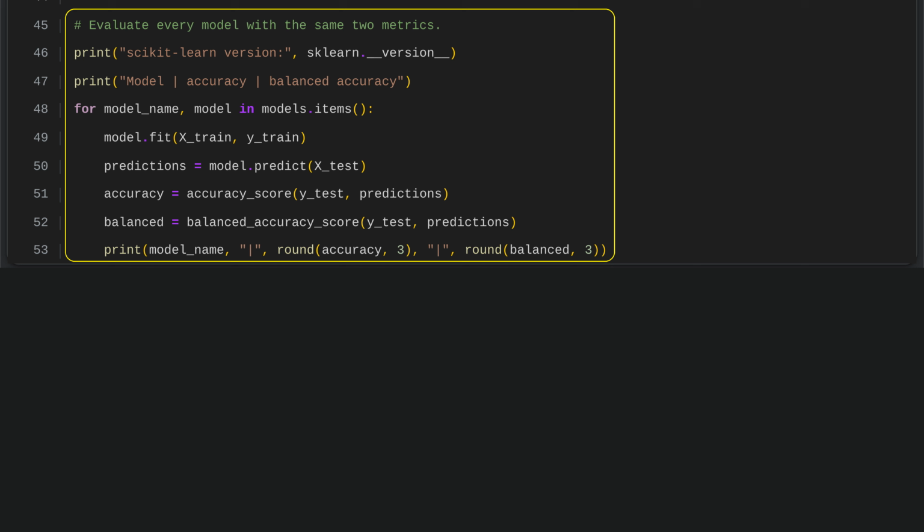The code checks the Scikit-Learn version, then evaluates each model in a collection using the same training and test data. Each model is trained, used to predict the test labels, and scored with both accuracy and balanced accuracy. Balanced accuracy is included to better reflect performance when classes are imbalanced. The results are printed with each model name and the 2 scores rounded for readability.